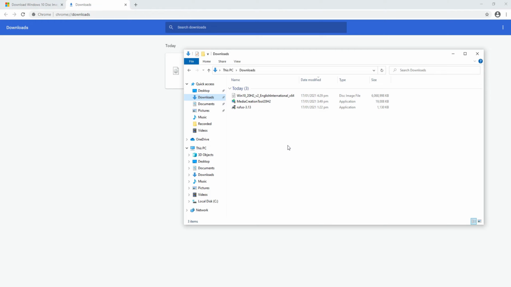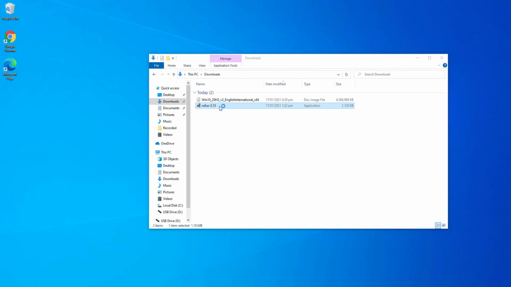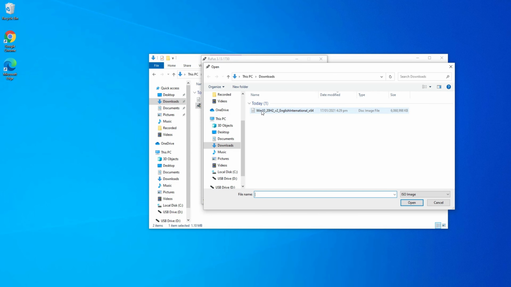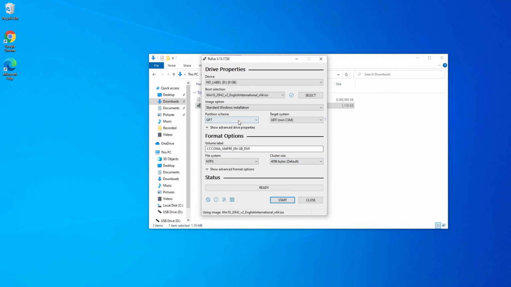Okay, so we'll just chuck this in. Now our Windows 10 ISO has downloaded, and the next step is just mounting this in Rufus to burn our bootable USB stick. Right, we'll just fire up Rufus, and this is where you can select the ISO that we've just downloaded. So just click on select the ISO and go open.